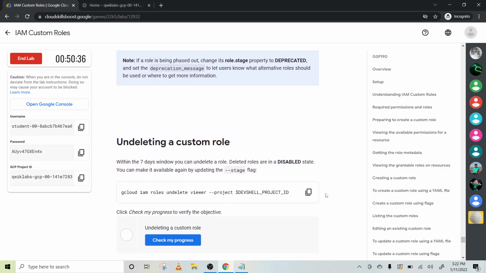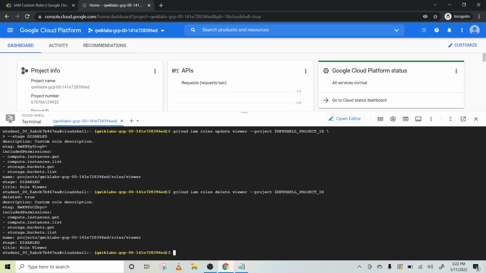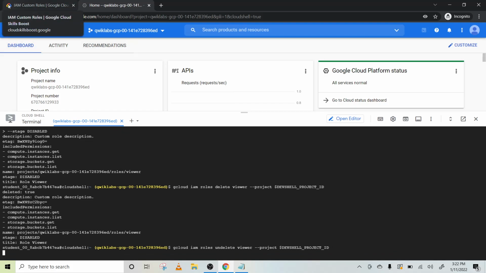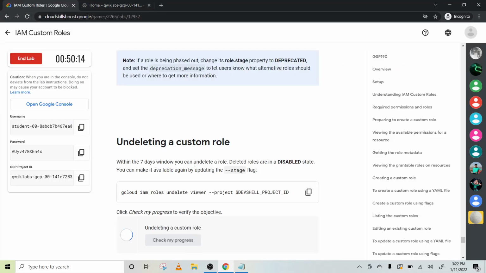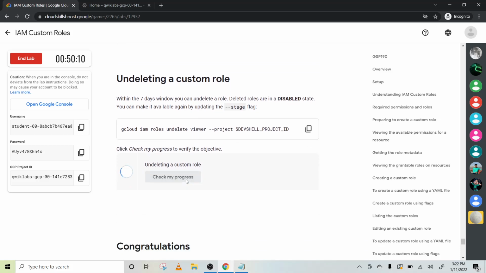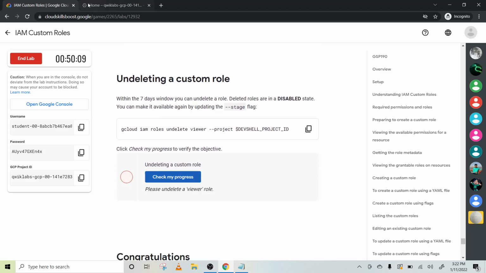On deleting the custom role: if you delete any custom role by mistake, you can just undo it. The command is gcloud iam roles undelete viewer, and give the project ID. That's it. Okay, let's check it out. It will take a little bit of time. Don't worry.